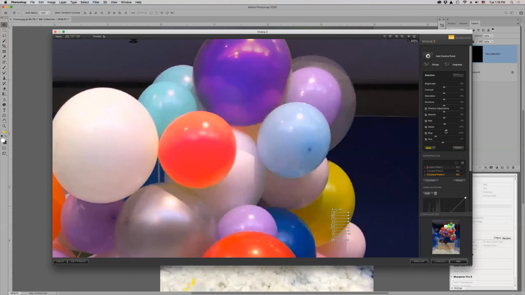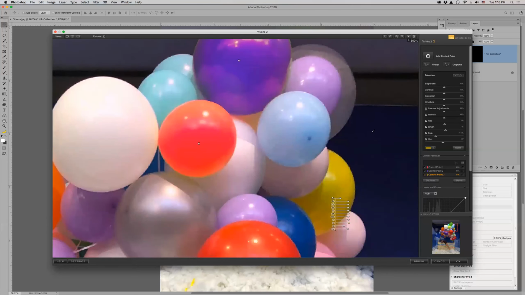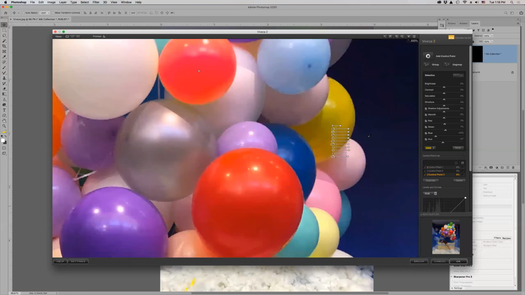I mean, this is something you can go into a landscape and change all your colors. You can make the sky much brighter. You can do all kinds of stuff with Viveza.